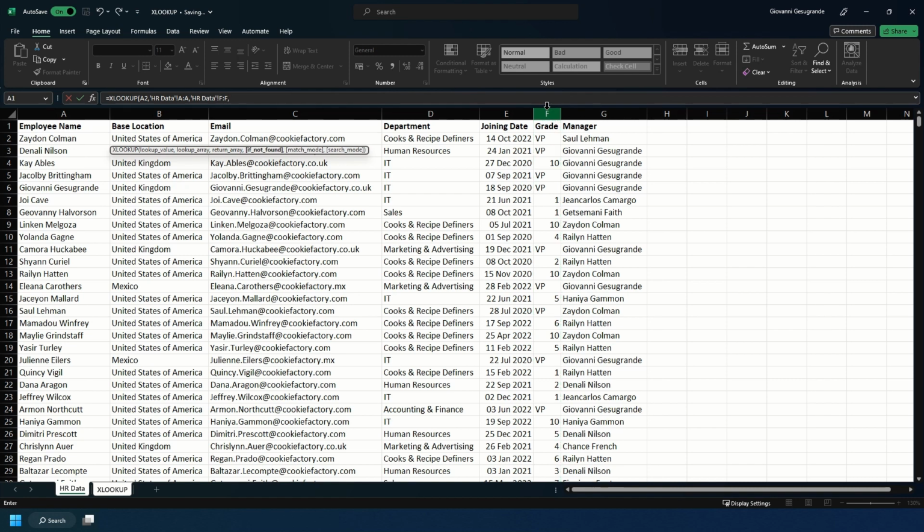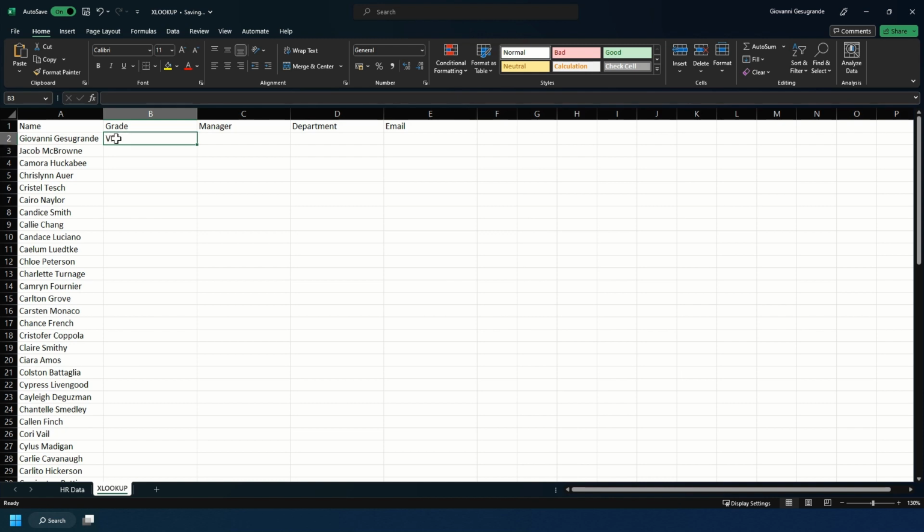Now, if a value isn't found, we want it to return a response such as employee not found. This is one of the great things as well: if an employee isn't found, you obviously get a hashtag N/A, and usually to get rid of that, you would use the IFNA formula. But XLOOKUP builds it straight into its own function. And now I'm going to hit enter. And as you see, we've got the grade of our respective employee.